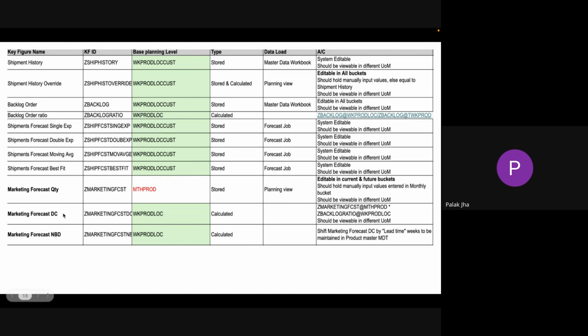Then marketing forecast DC. It is the DC level marketing forecast or the booking, like how much quantity is expected to be needed at a specific DC. That data is stored in marketing forecast DC, and it is a calculated key figure, with the calculation being marketing forecast at month prod level multiplied by the Z backlog ratio at week prod log level.